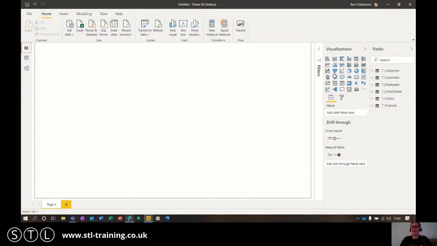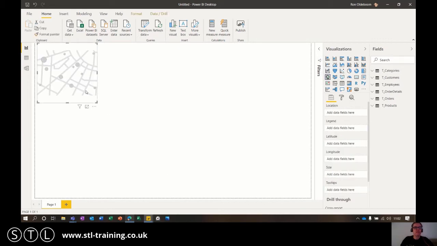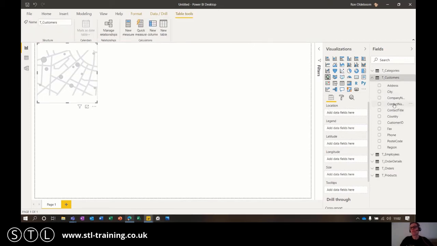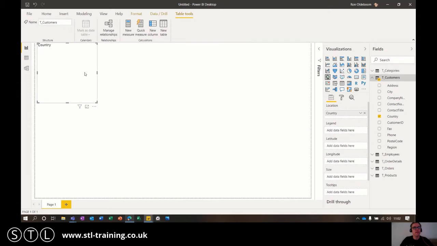In the visualizations pane, I can click any of these visuals. I'm going to choose a map. That places a placeholder on my report page, and I can now fill that with information. For that, in the visualizations pane, I have these items here, which are called buckets. Let's say I want to grab the country field and put that as the location bucket. As soon as I drop it into the bucket, you'll see a map is created.